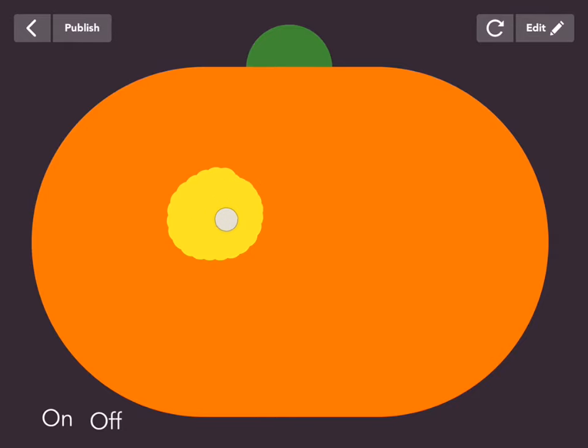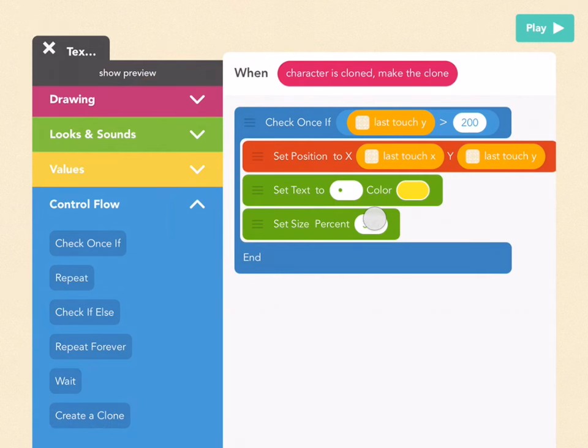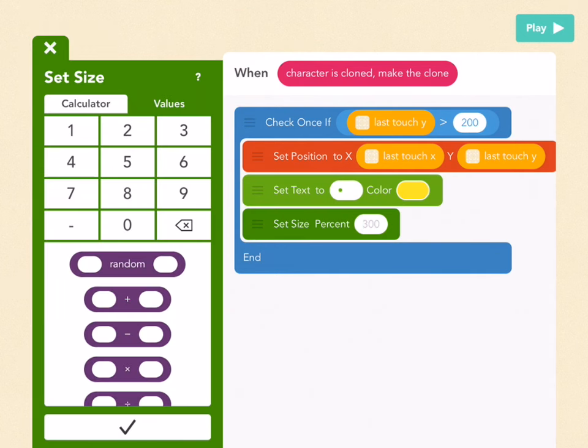So now you learned how to pumpkin draw, and now you can make such cool art, and you can even change the size of your pen by going to this rule. And if you make this a smaller number, you'll have little dots. If you make this a huge number, you'll have big dots. Or you can make it a value and change the size in the project.